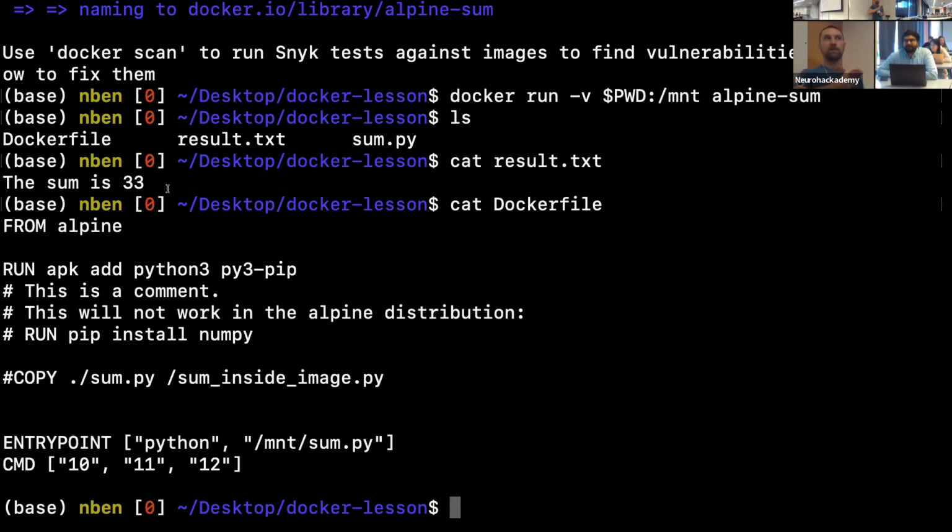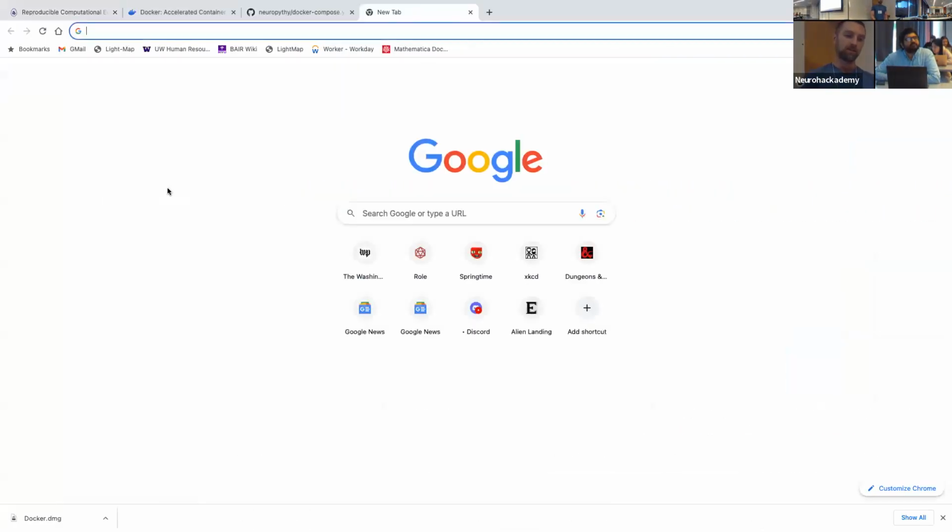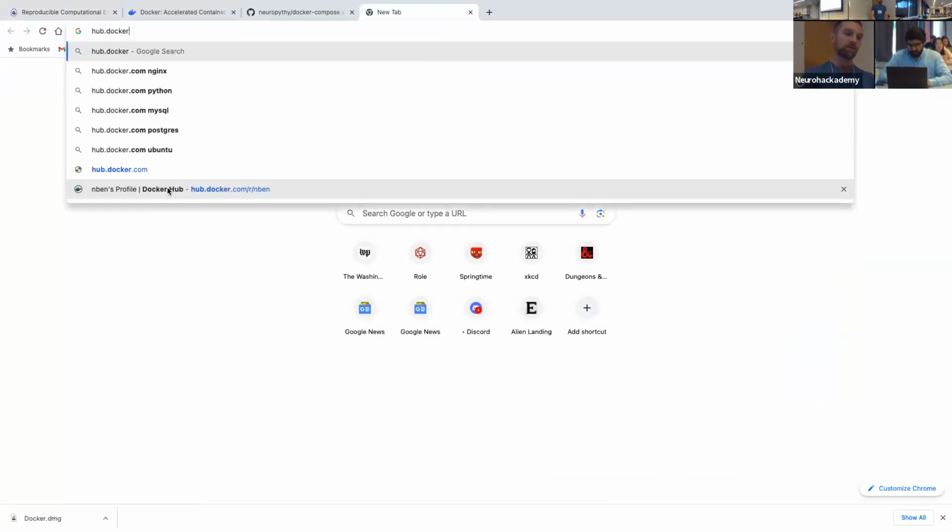What I'm pretty sure of is that Conda has published a Docker image that already has Conda installed. And in fact, this is actually the last thing I was going to talk about today, is that if we go to, let's just look at Docker Hub. So go to hub.docker.com.